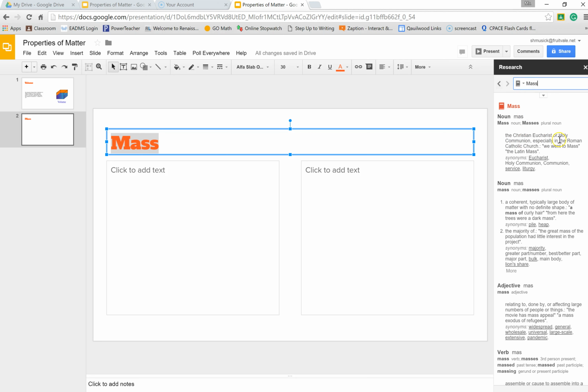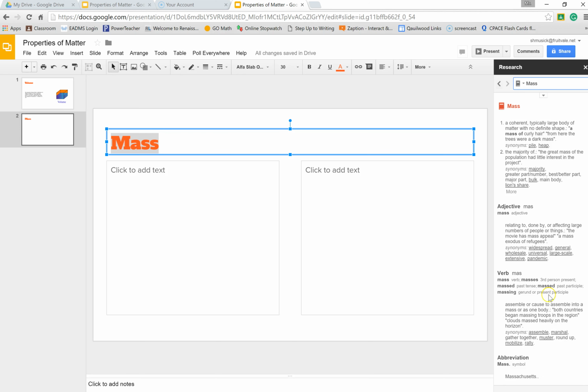So mass, the Christian Eucharist or Holy Communion, no, that's not the mass I'm talking about. A cohort, typically large body of matter with no definite space. The majority of, the great mass of population. Relating to, done by, or affecting large numbers of people. So which one do we think this is going to be? Well, let's use our book. Mass is the amount of matter in an object. We may have to scroll down.